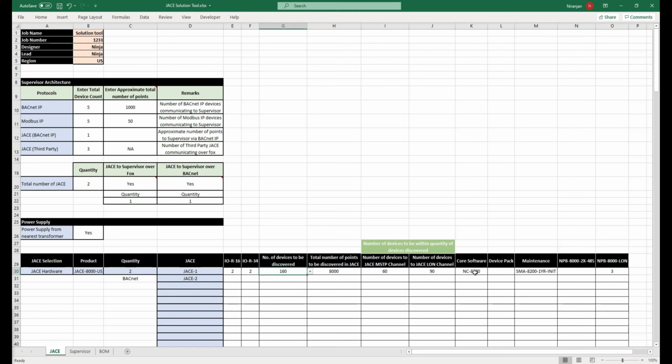Now we considered a core software of NC 8200, which is 200 devices, contained within this self. Once you go beyond that, let's say I have more controllers and I'm going to go to 180, they're still going to stay here because 180 is already covered within the 200 device. So you can have as many as you want within this software package.